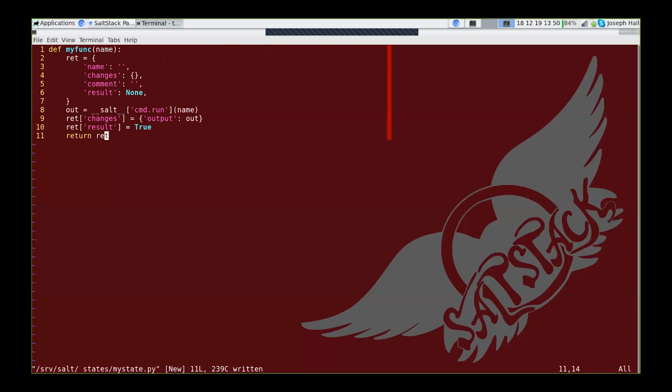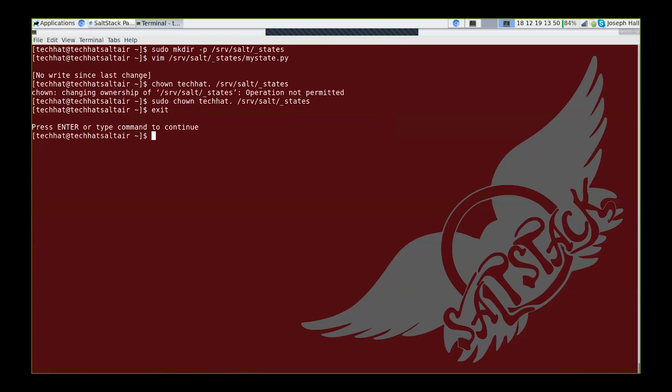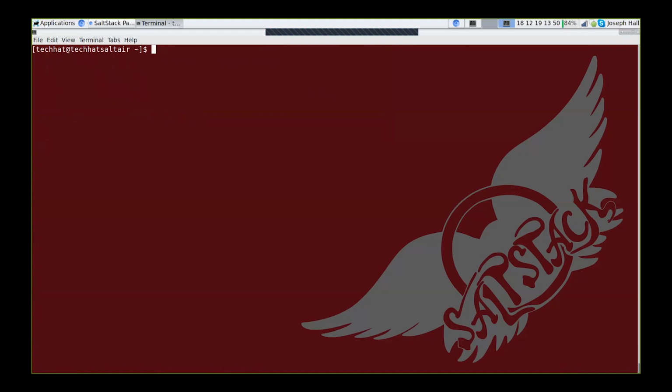Okay. All right, so now that we've got the file saved, we can sync that down to the minion. Now we're going to go ahead and run a saltutil. Now we're just going to go ahead and do sync_all. This is going to sync all the states, all the modules, and so on. You can see that we've handed down a state called states.mystate.